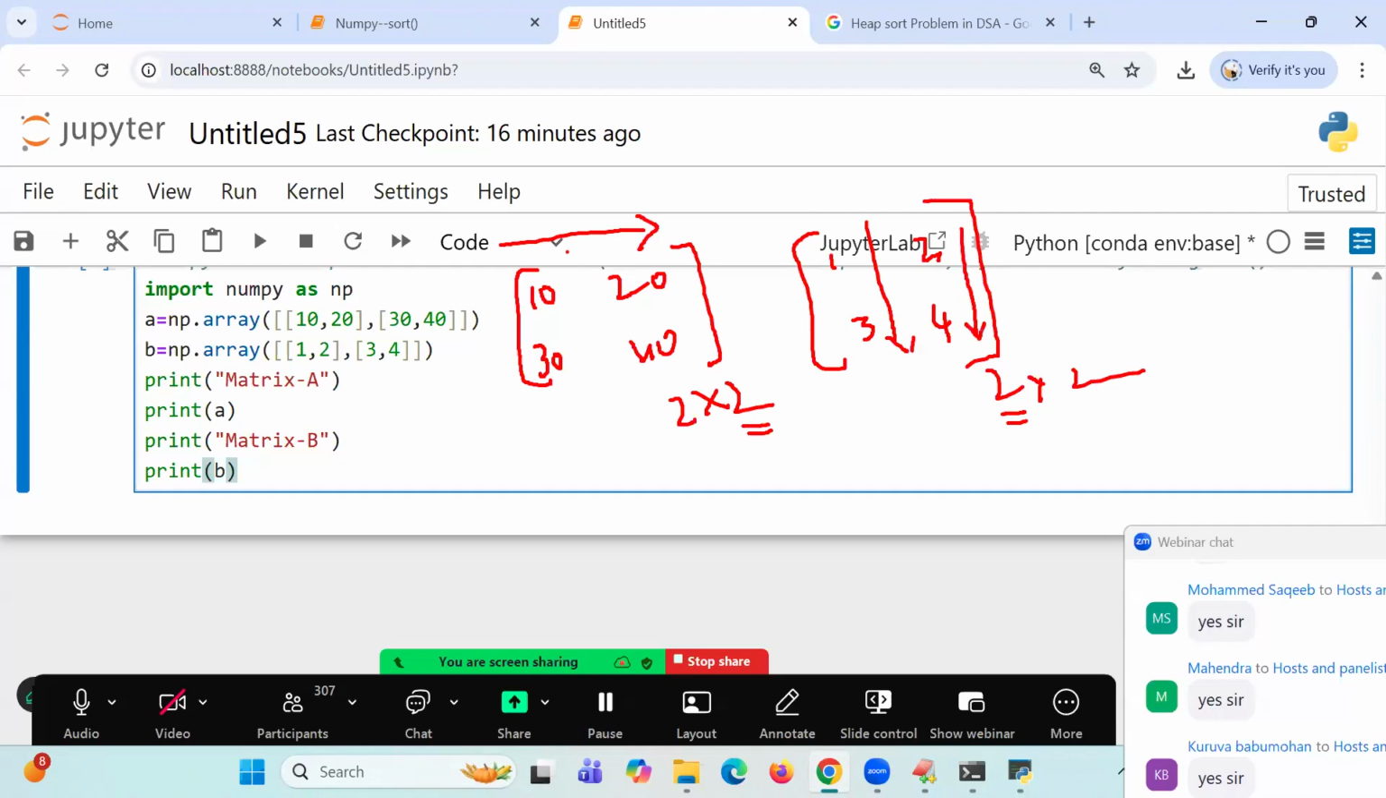That's why each row value must be multiplied with each column. This is called the dot product. First, start with the first row and the first column. I'm going to take 10 into 1 plus 20 into 3. That is called first column done.